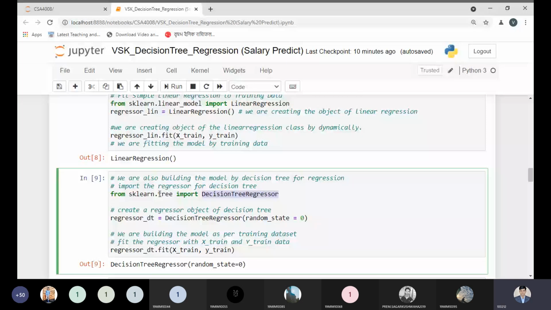Like the regression object, you can create your object name, that is regression underscore dt. If you want to use xyz, you can use any name. These are not fixed or standard variables. They are user defined, so we can modify them as per demand. And DecisionTreeRegressor is the name of the method which defines the decision tree for regression.